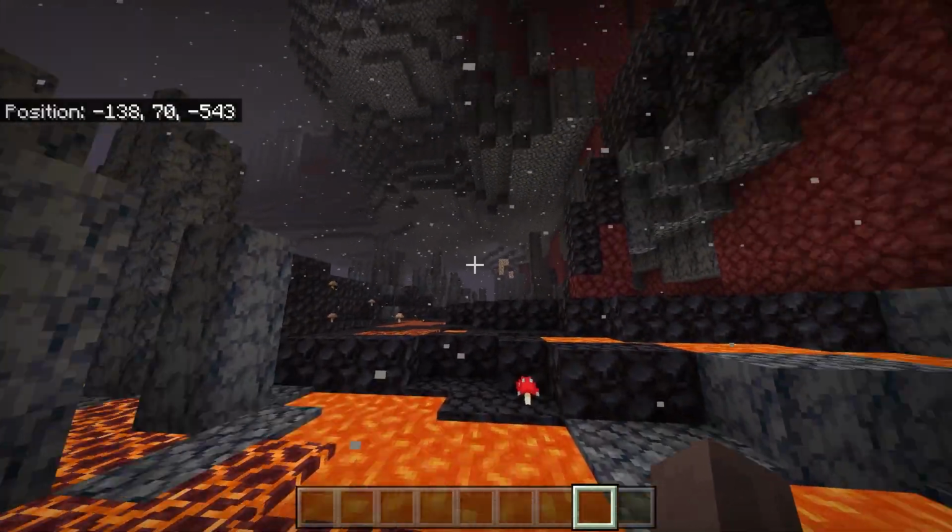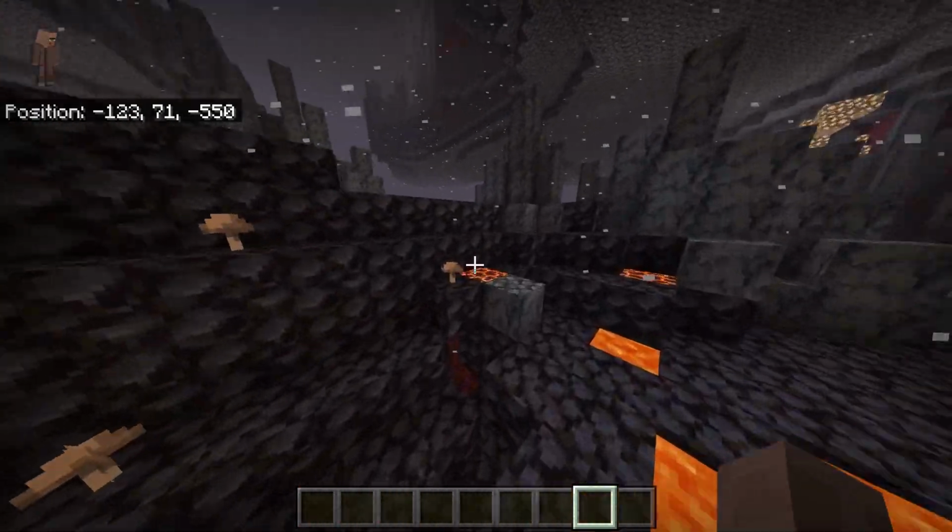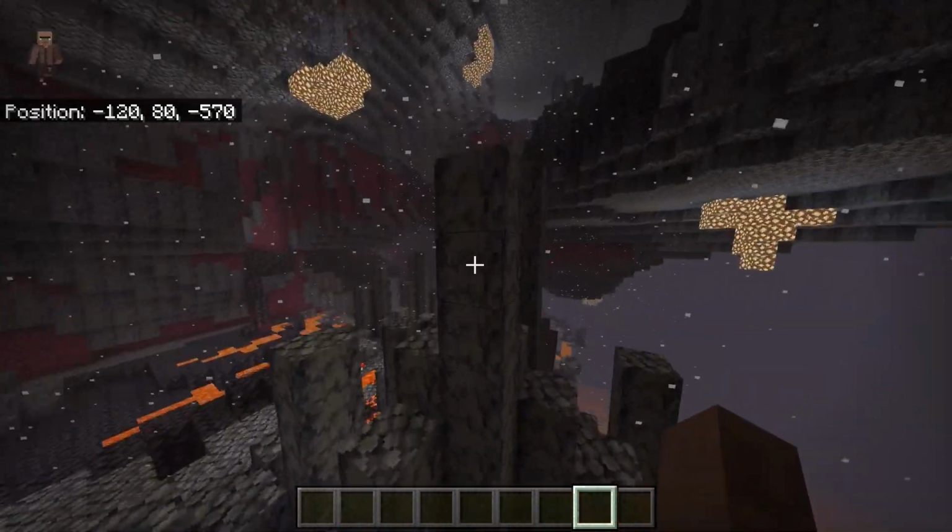So hopefully this saved you guys a lot of time. It can be a bit boring running around looking for structures like this, so I personally prefer using a website like this just to make life a lot easier.